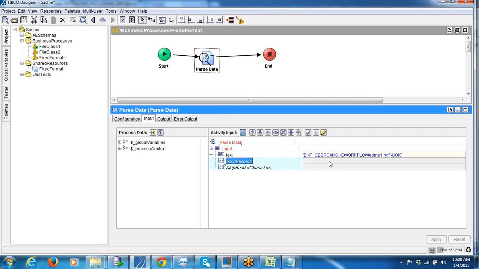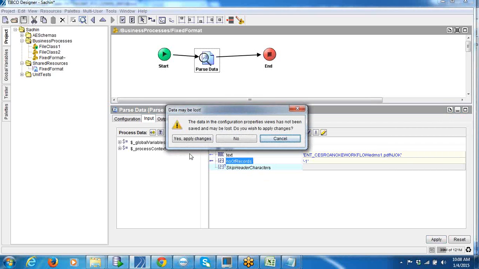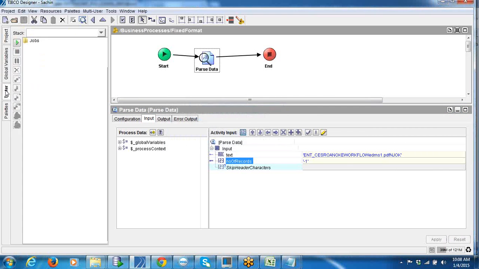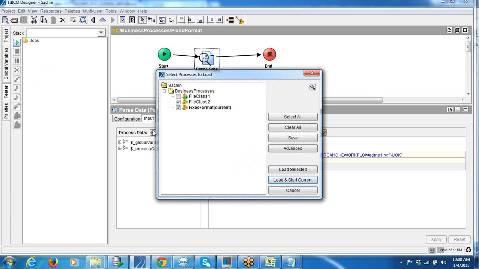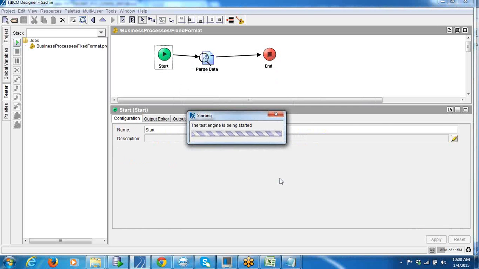And number of records, all the records means -1. -1 means it should parse all the records. Is there anything else we can use instead of -1? No, -1 is all the records. That is the default from the documentation which we got. Okay, I'm loading and starting it.